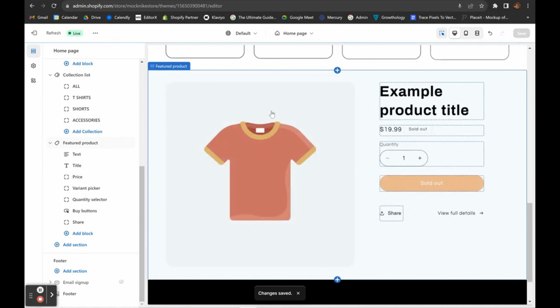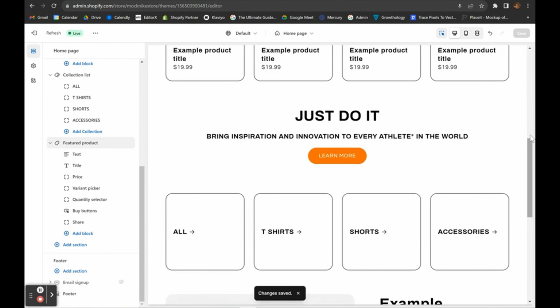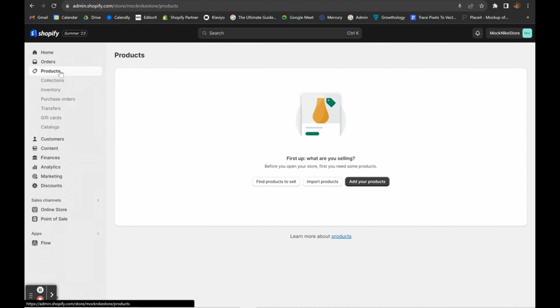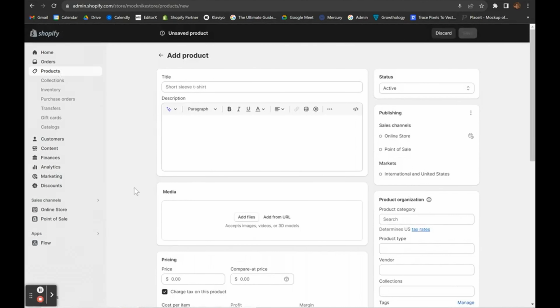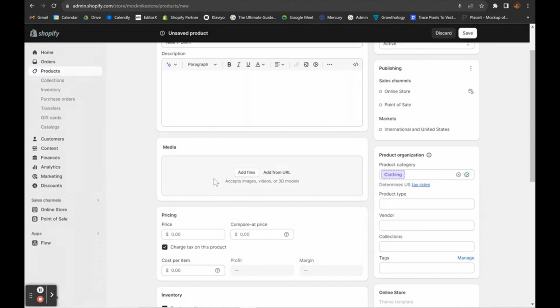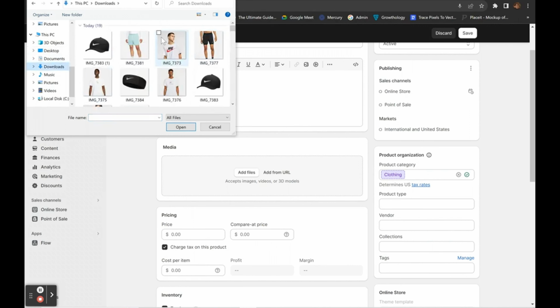Now what we're going to do is we're actually going to go ahead and add products to the store to start making it come to life so you can see how it's going to look. So we're going to hit exit, go to products, and then we're going to add our first product. I'm going to go through this quickly because in a later section I'll go through in depth how to add products, but we're just going to call this one Nike t-shirt. And then we're going to upload a photo that we've downloaded. So let's say we want to use this t-shirt right here.